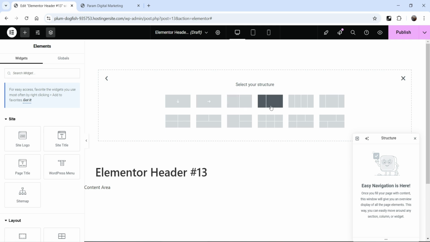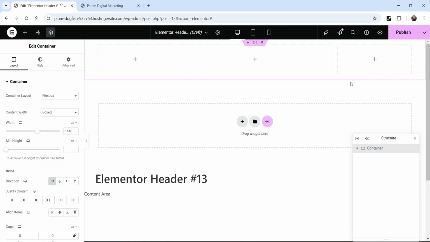Then we have two columns, 4 columns, 3 columns. So you will see different structures are there which you can use. I'm going to use this structure. I'm going to add a logo in the left hand panel, then a menu in the central position, and in the right hand side, I'm going to add a button. So I'm going to use this one. Click on it and it will be added to the header section.